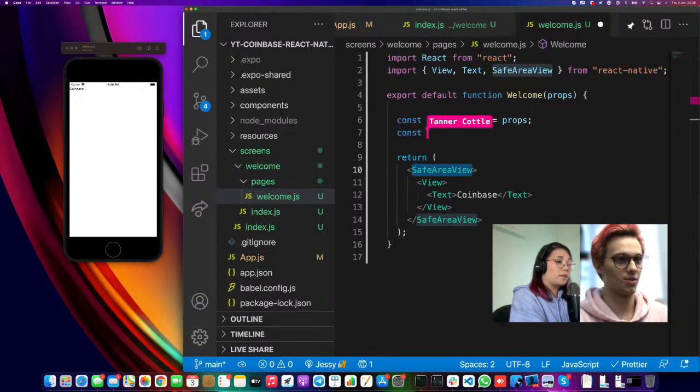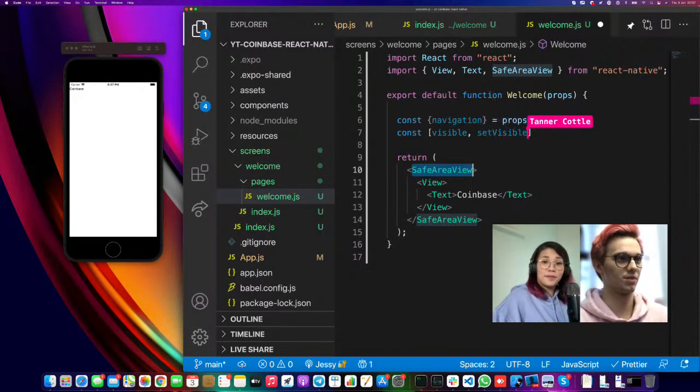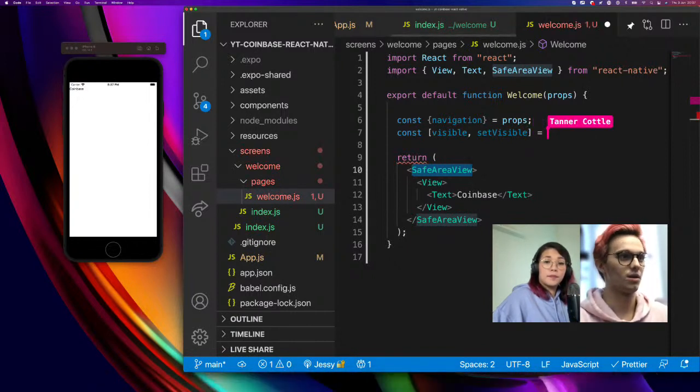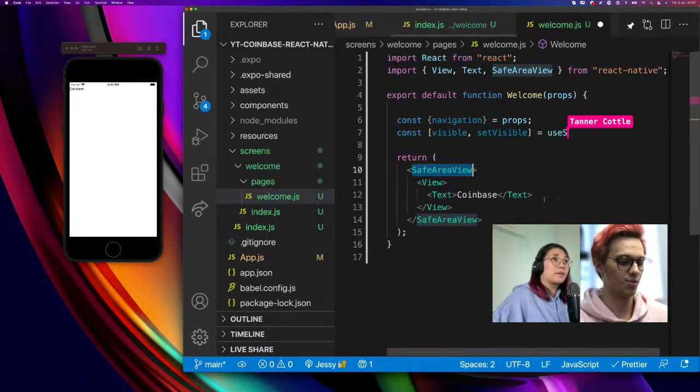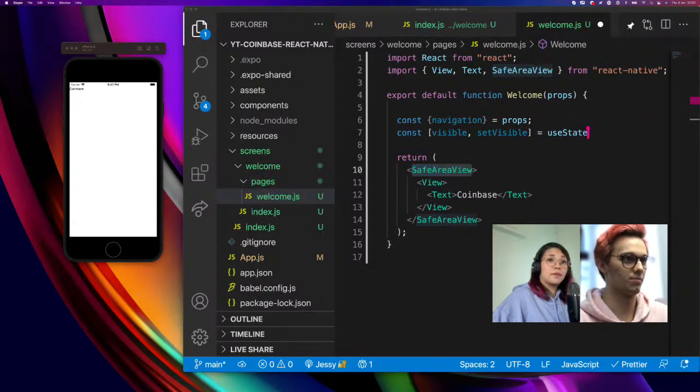Next thing is we're going to create a custom hook, and this is going to be for setting buttons visible or not. As you guys can tell, when we load up an app we have a splash screen, it takes a few seconds, and then our login screen appears. So that's kind of the effect that we want to get here. So we're going to say visible, set visible. This is going to be our custom hook. And we're going to say useState. So let's import that.